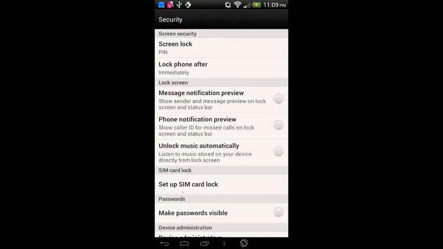For example, set up the SIM card lock, and also make passwords visible. We don't want that. On some devices, that's checkmarked by default, so you may want to check that. And lots of good security options here for you to check. But that was the screen lock. Now let's move on to GPS. We want to disable it.